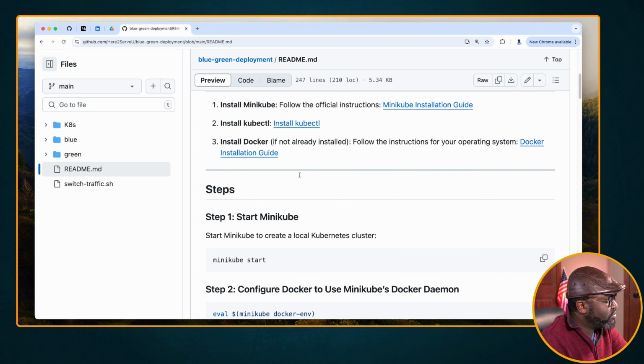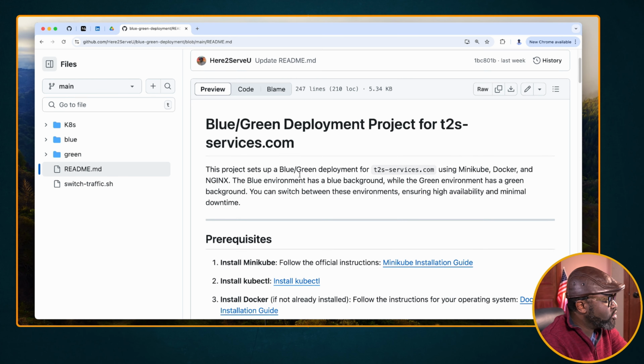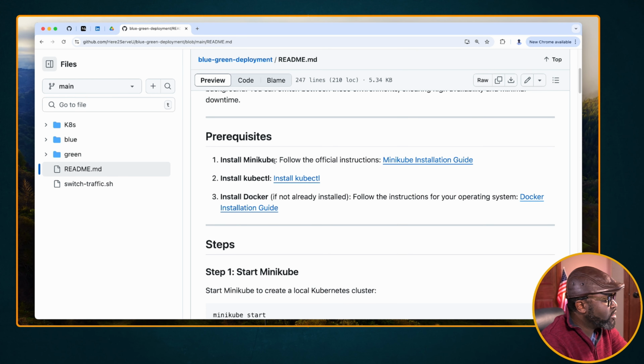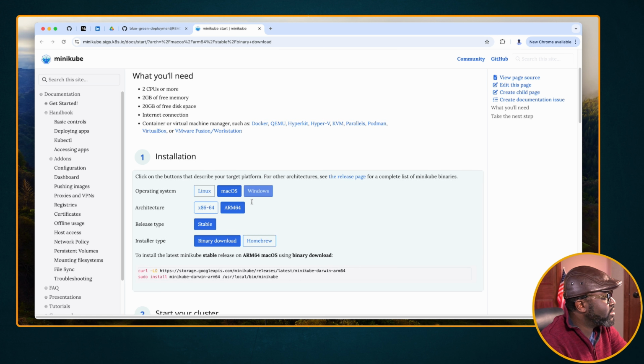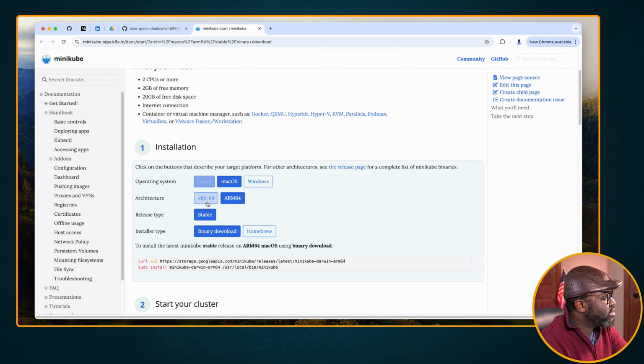The first thing that we want to do, I want you to make sure that you have Minikube installed on your system. And if not, then you go to this documentation here. Just click here. It's gonna take you to where you need to go and be able to take care of this. So you see the different operating systems here that you can use depending on what machine you're using.